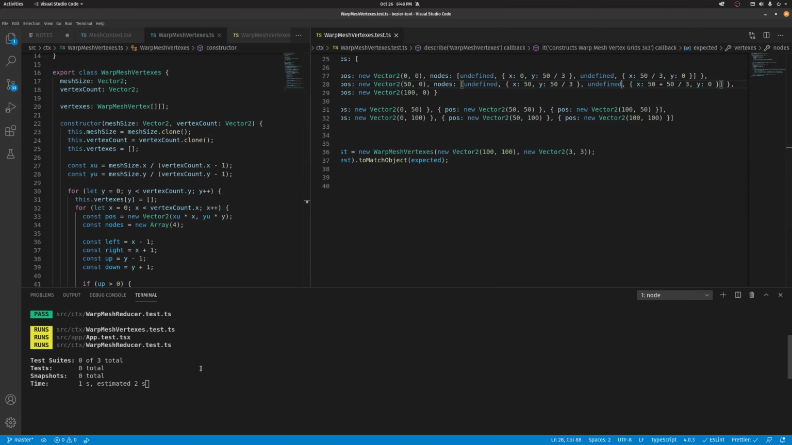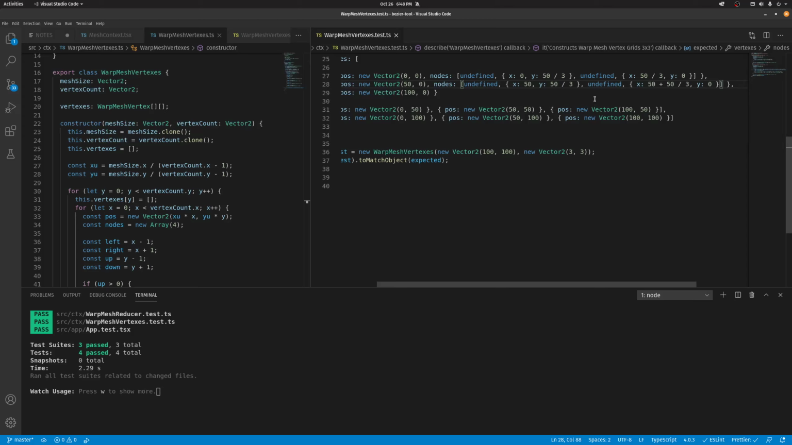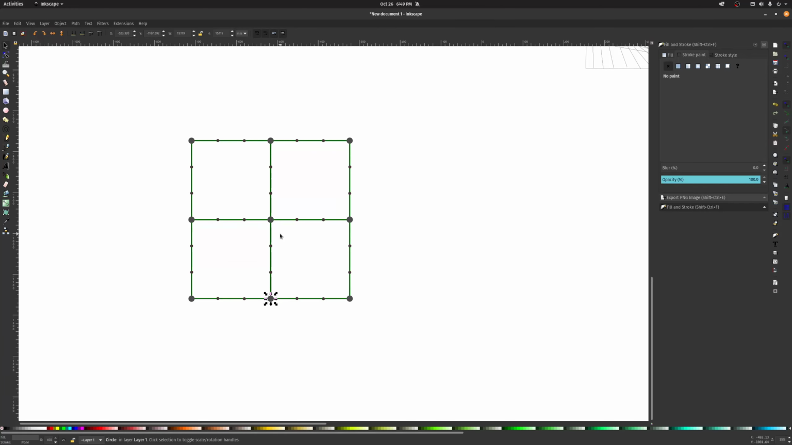Let's see what happens with the tests over here. Okay, so that's weird. It shouldn't be undefined. So this is where I was getting confused. The bug's wrong. So I think 0, 1 right here, this one should have a left and a right and a down.